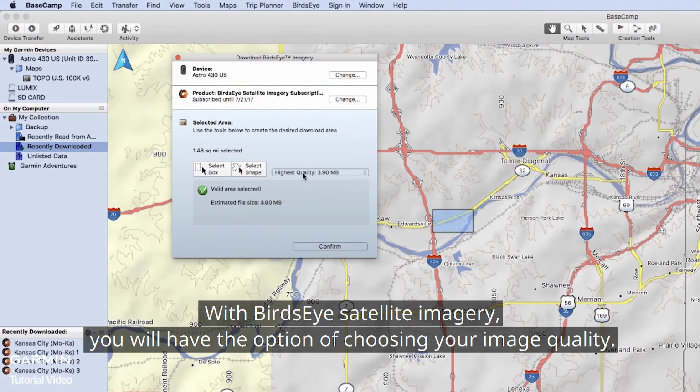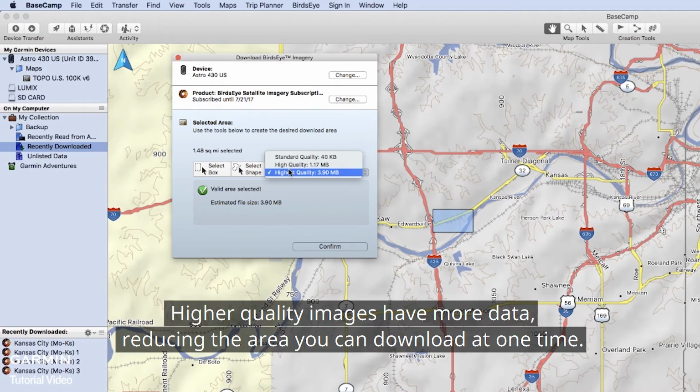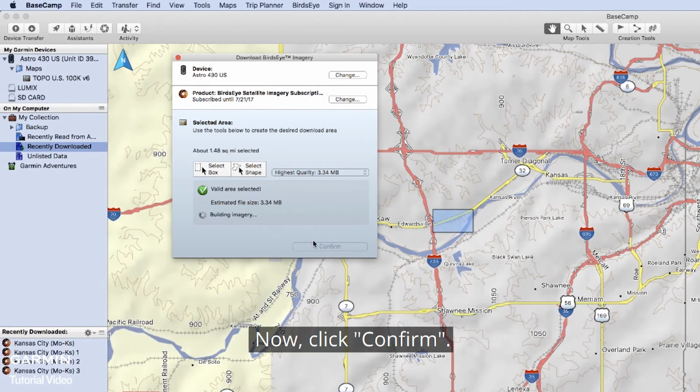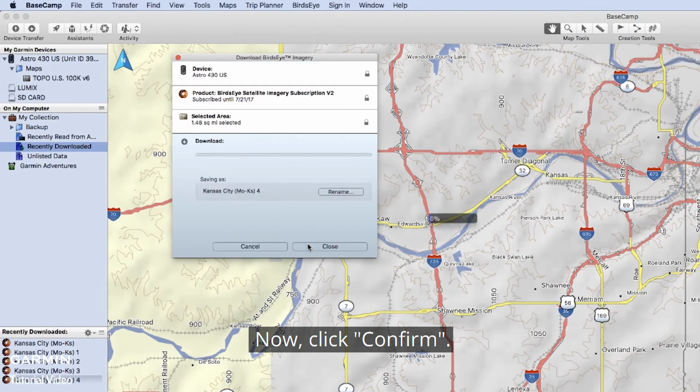With BirdsEye satellite imagery, you will have the option of choosing your image quality. Higher quality images have more data, reducing the area you can download at one time. If you don't get the entire area you want, you can always do another download after this one. Now, click Confirm.